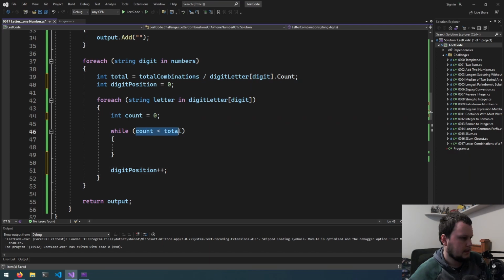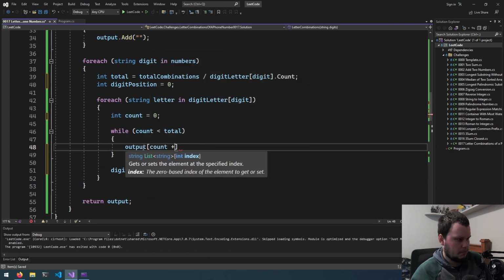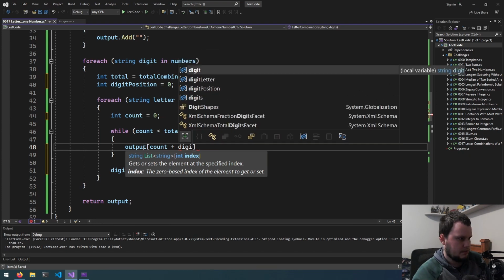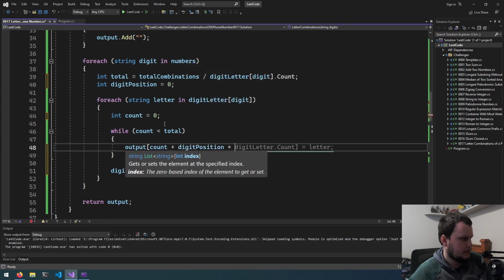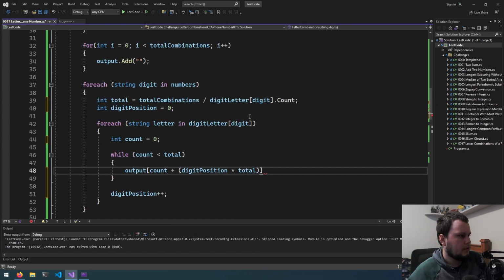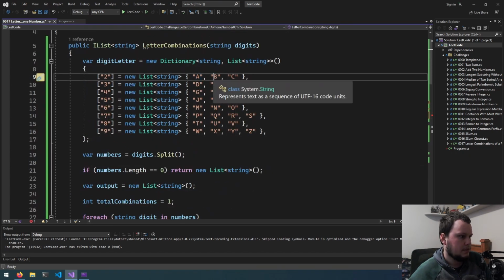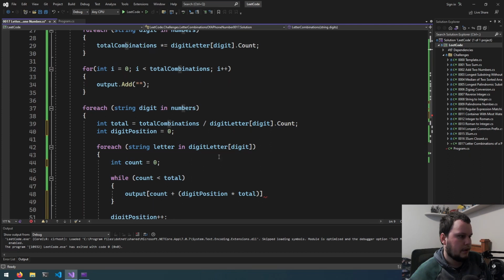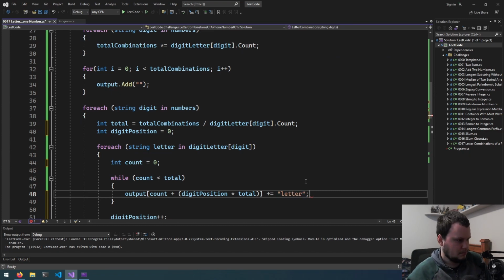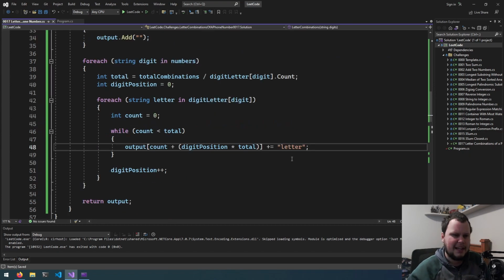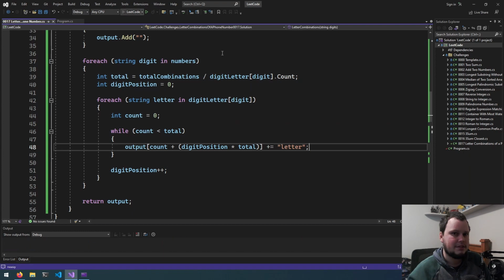So while count is less than total, we then output count plus digit position times total. So if we're onto the second digit, so say this does 9, this will be 1 times total, so 9, and yep, that should work. Plus equals letter. I think that might work as is. Let's just run it and see if it does.